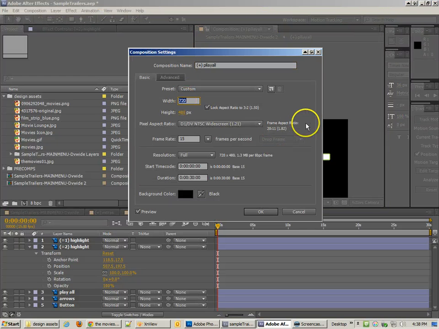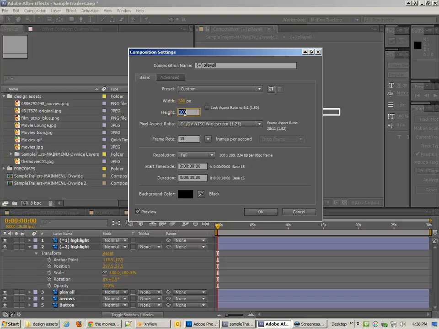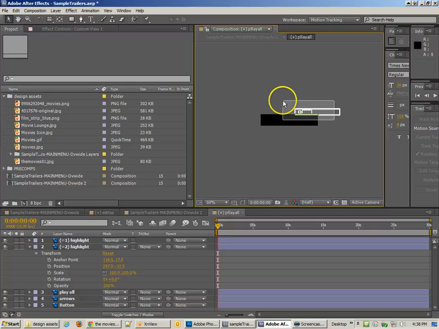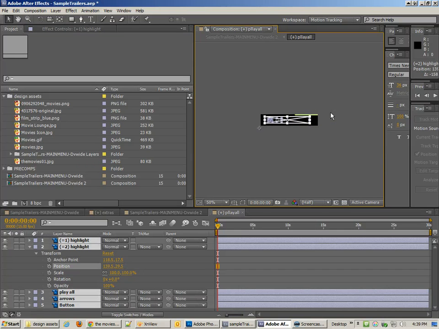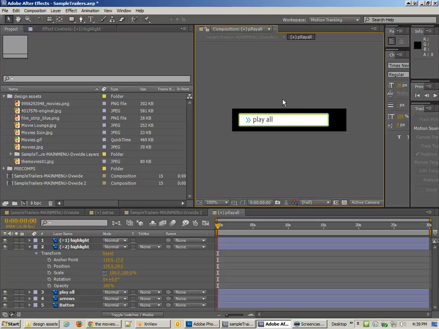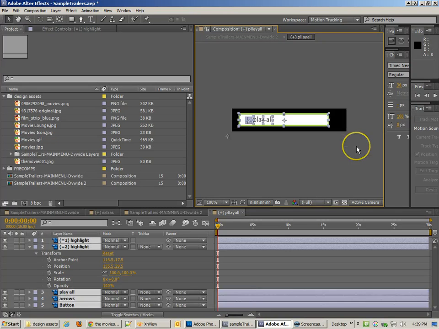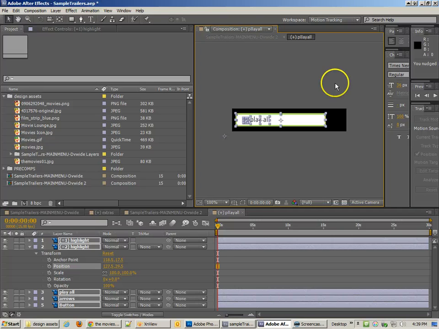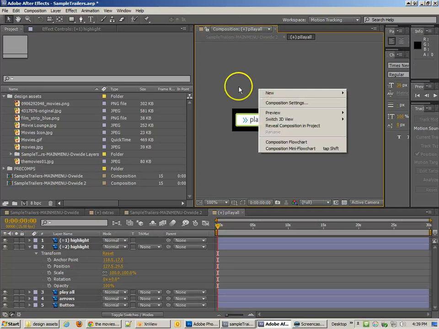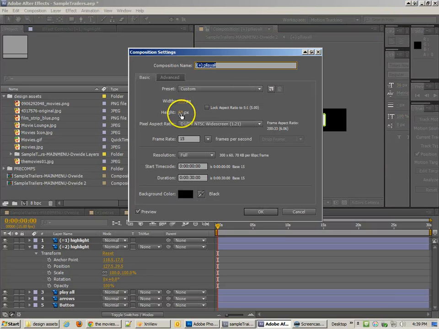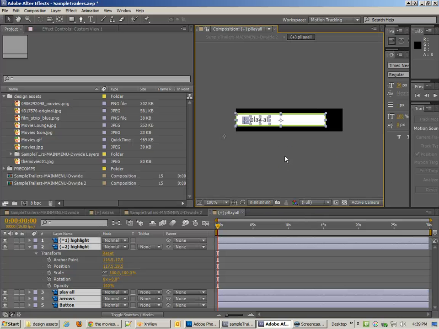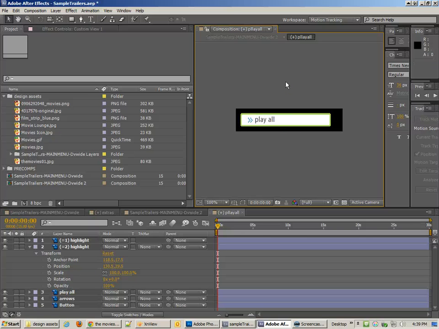Composition settings are going to be 300 pixels wide and 60 pixels tall. And that's pretty close. I did an okay job. Now the reason that I did that was just so I can get this button in here and get all the assets with that button, so that I only have one button that will be used as a precomp for all the other times that I make these buttons. Let me change that width to 280. And I think that's pretty good. We've done a pretty good job of doing that.